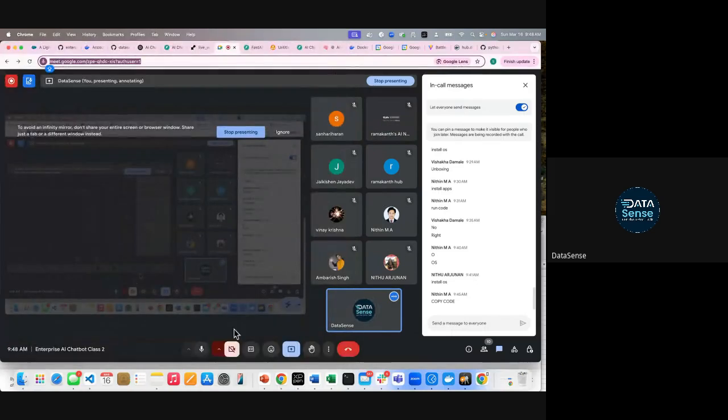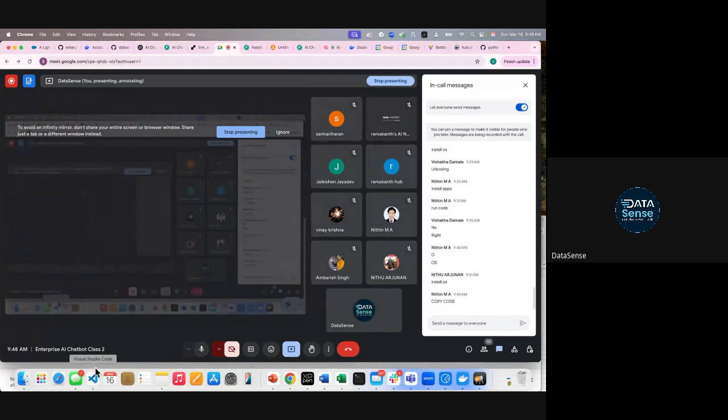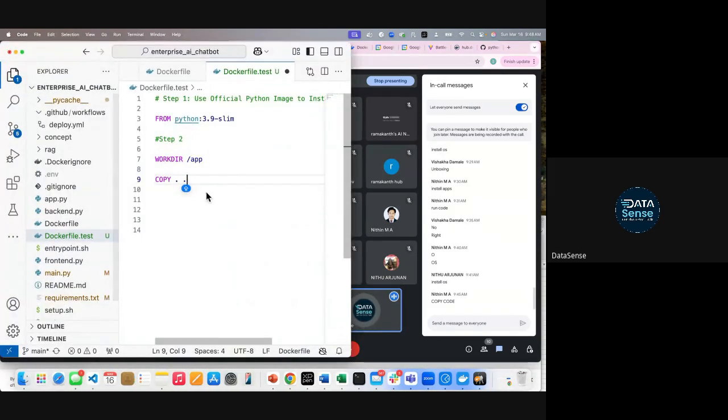Here you're copying the whole folder, every folder from here to the Docker container. In the Docker container, all these files will go inside a folder called app. Okay. All clear, guys?